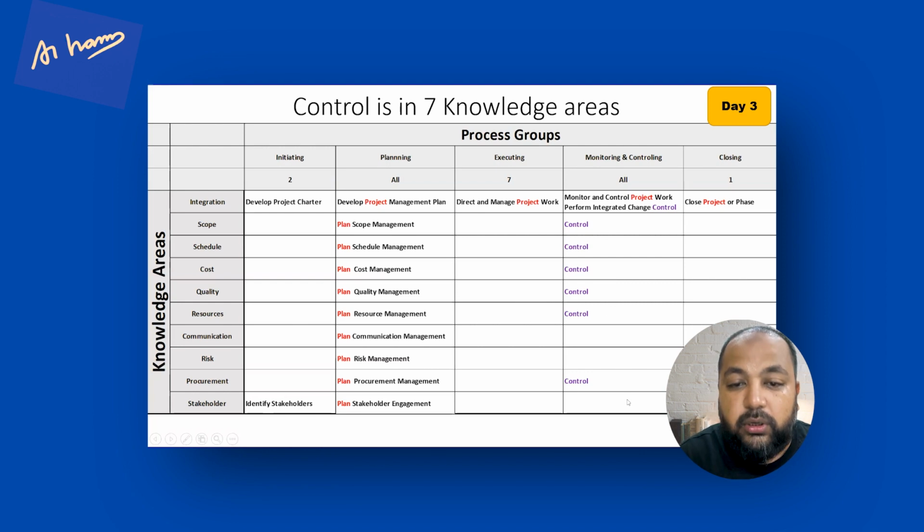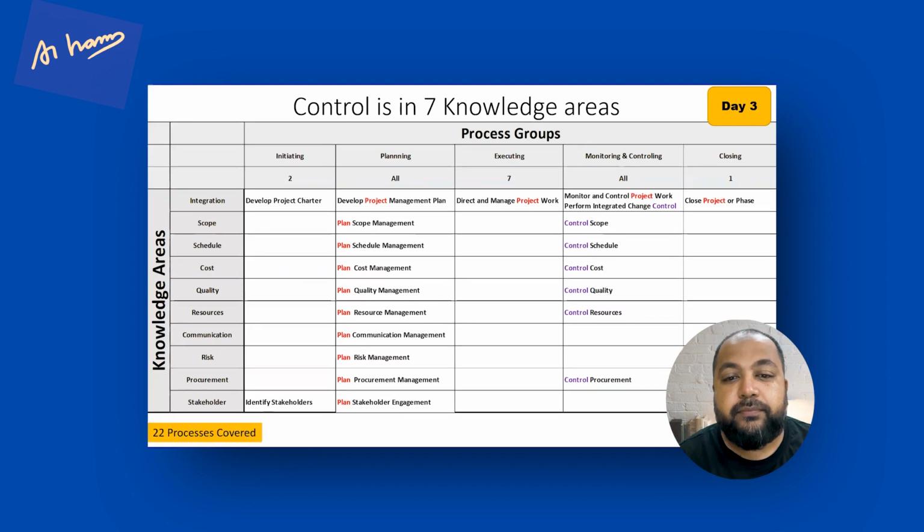So where does all this control come? It comes in the monitoring and controlling process group. Okay, very simple. As plan came in the planning process group, monitoring and controlling has control. Now let's see what the processes are. So it's like perform integrated change control, control scope, control schedule, control cost, right? So each knowledge area has just got the name with control. It's as simple as that.